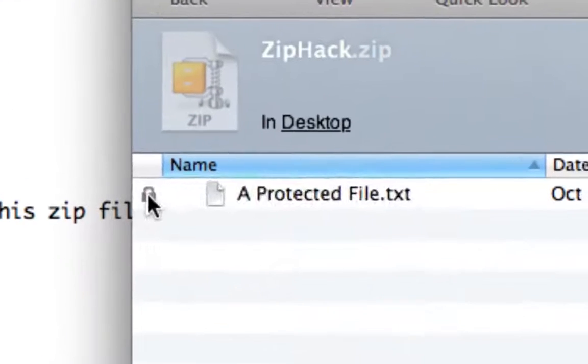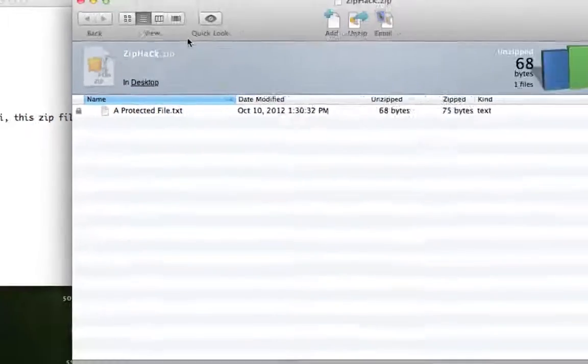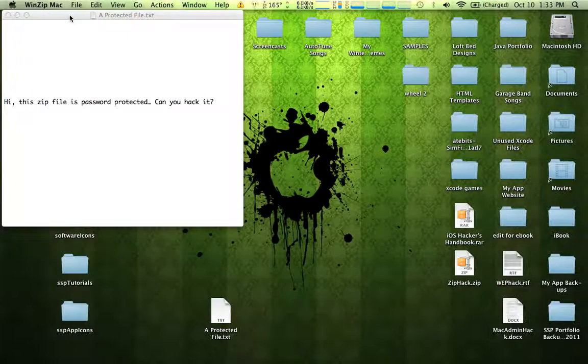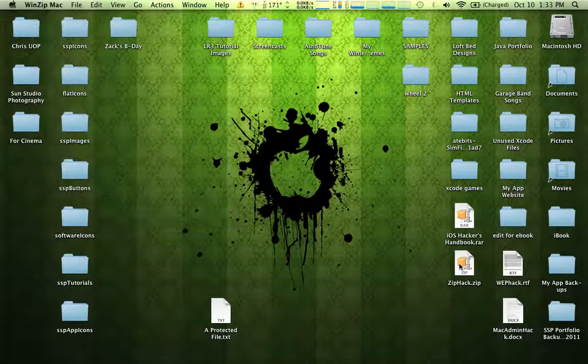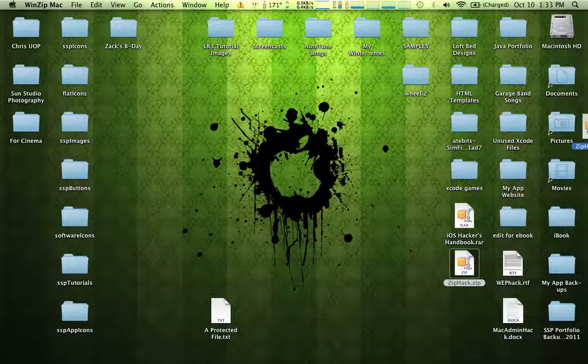You see here it is. It has a lock next to it. That indicates that it is in fact a password protected file. So now I'm going to close that stuff out. And then I'm going to take my new ziphack.zip file.